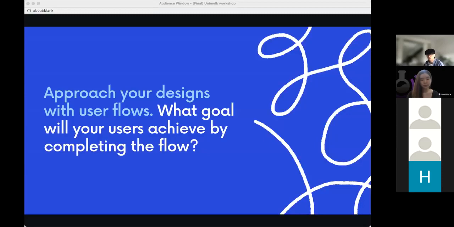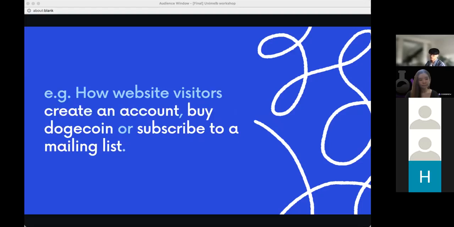So I like to approach all my designs through user flows. What is a user flow? A user flow is what goal we want users to achieve by completing a particular flow. An example could be how website visitors create an account, buy Dogecoin, or subscribe to a mailing list. They're clear, actionable goals, and it's up to us as designers and even just product teams to figure out how do we make that easy for users to do.